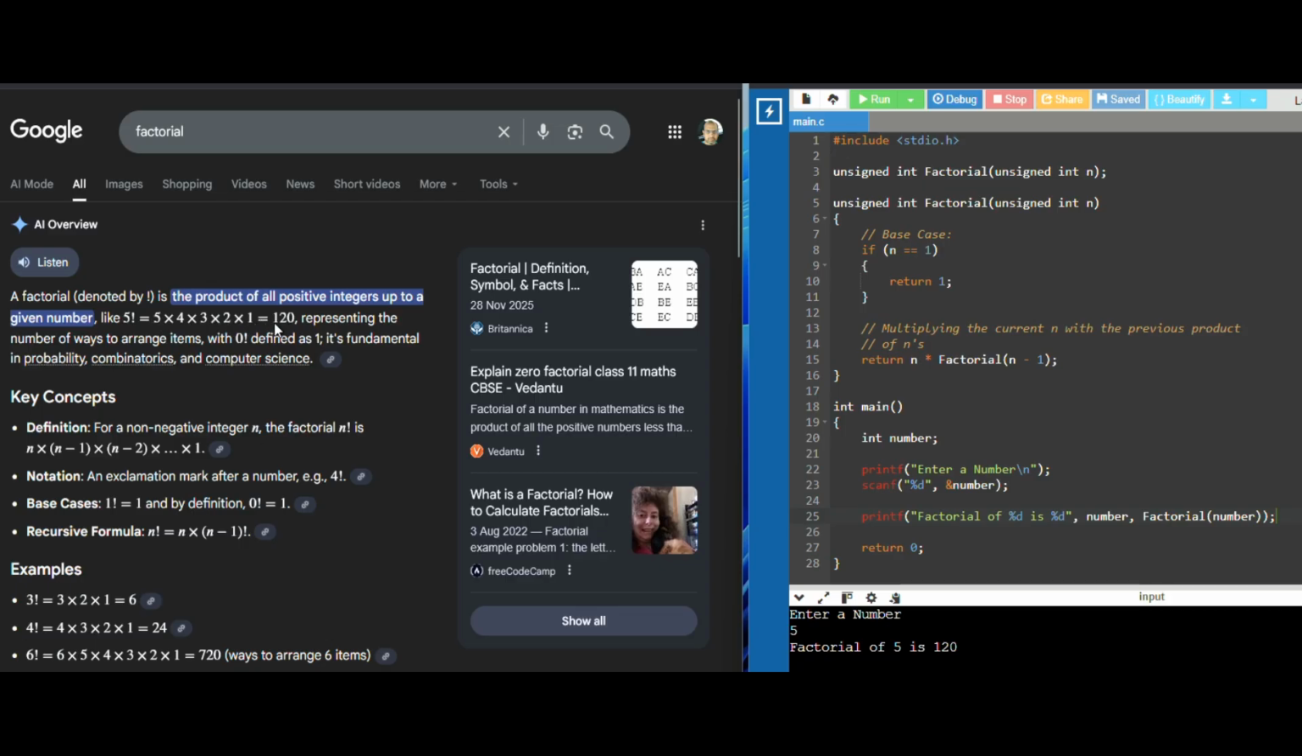That means 120. So the definition is, for n, n factorial means n into n minus 1 into n minus 2 into 1. So 0 factorial is 1, and 1 factorial is 1.